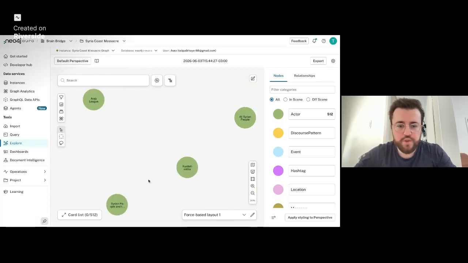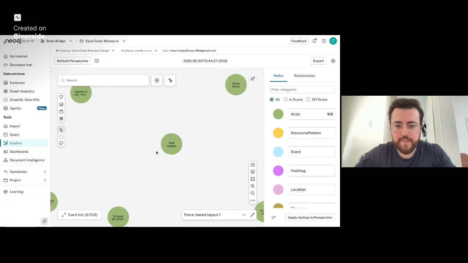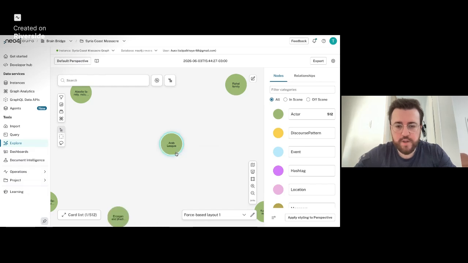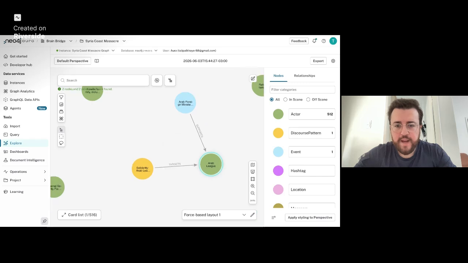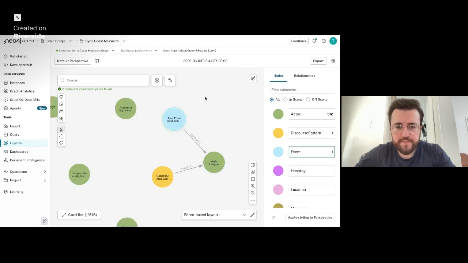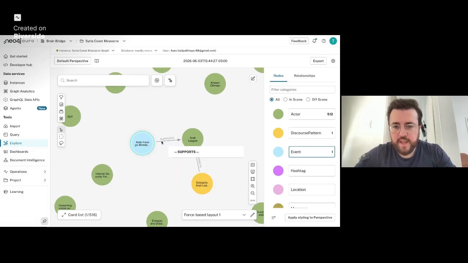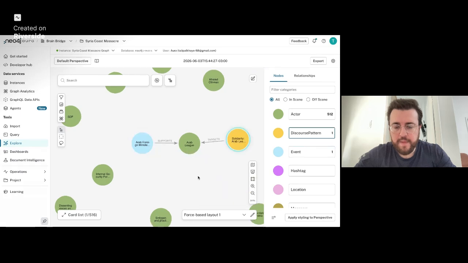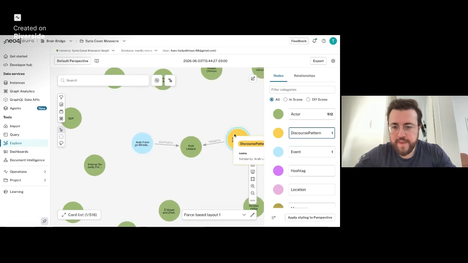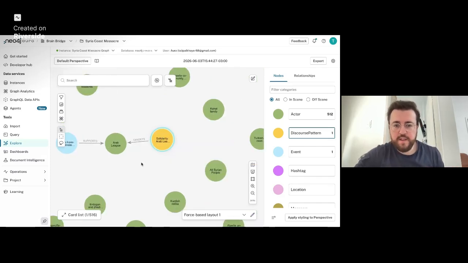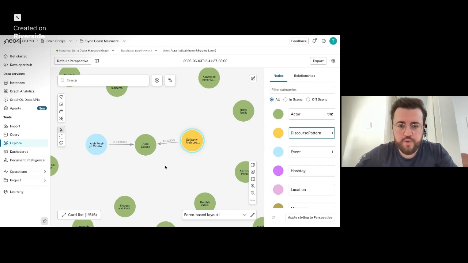Let's say we want to see what people said about the Arab League and its role. You can go to expand, choose all, and now you see what other nodes are linked to it. As you see here, there's an event, an Arab Foreign Minister meeting in Cairo to discuss the Syrian issue. The relationship is support, and here one is Arab solidarity, and basically the Arab League. So this is what was discussed when it comes to the Arab League.